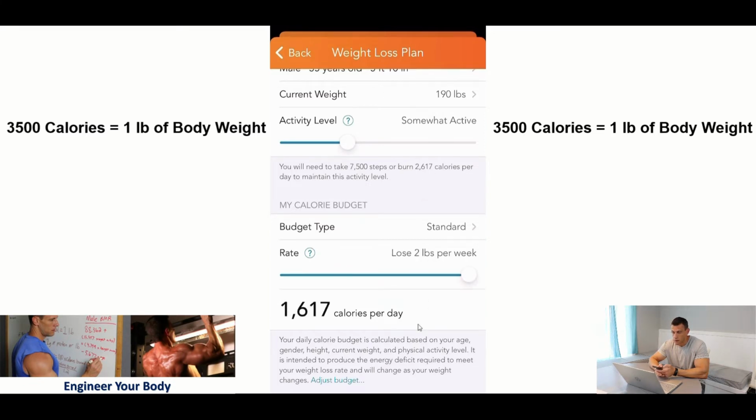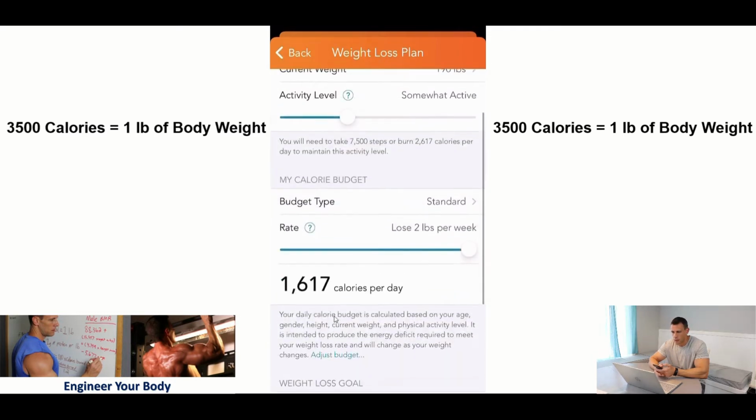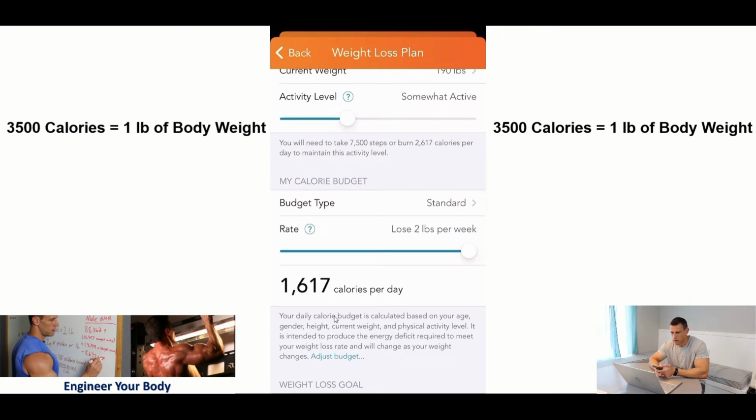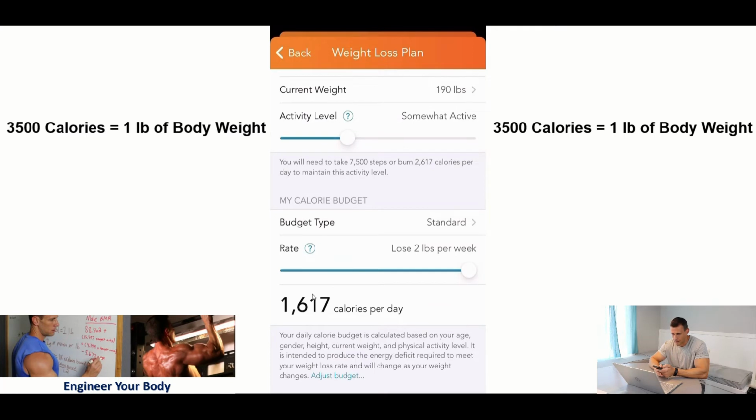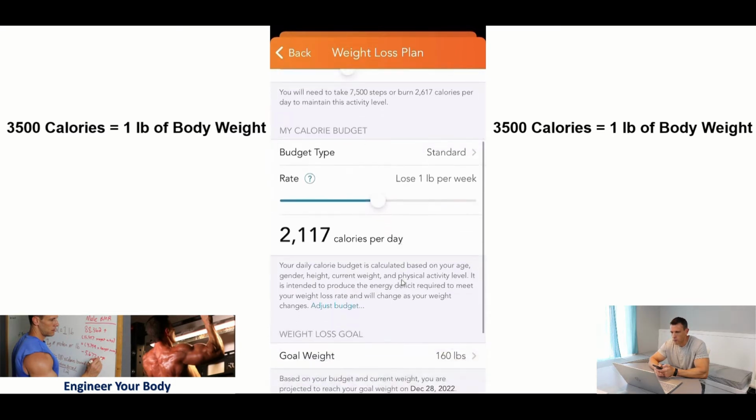It lets you go as high as 2 pounds per week, which means this is basically what your BMR is, 16, 17. That's what I would recommend for the fastest weight loss if you don't care about losing muscle. But if you just care about body weight and you want to lose it as fast as possible, put it at 2 pounds per week. And this is the budget it's going to give you. Let's do something in between. Let's just do a pound a week, and that's going to give me 2,100 calories a day.